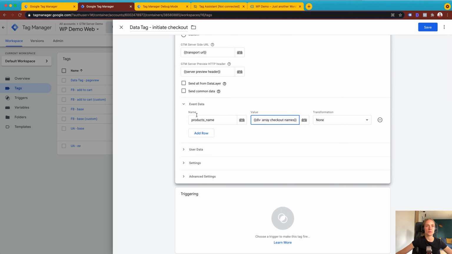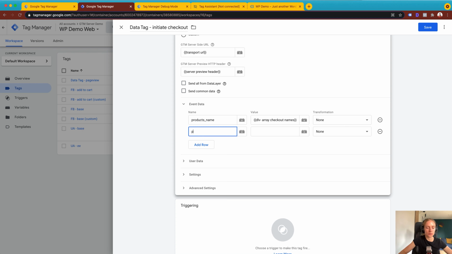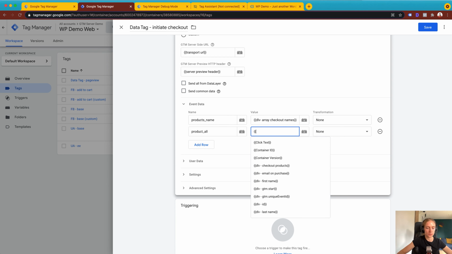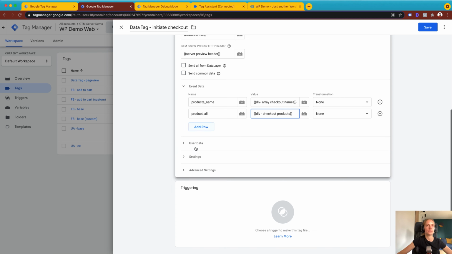And I will send an array of product names. So here you can see that there is an option to change the data. You can send it to lowercase, string, or hash to MD5. What else do we want to send? Let me show you how to send all information about all products to the server container.